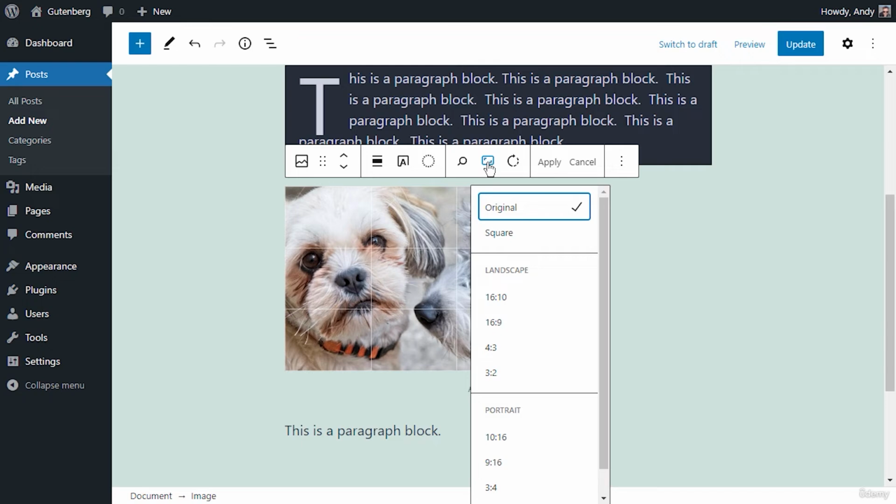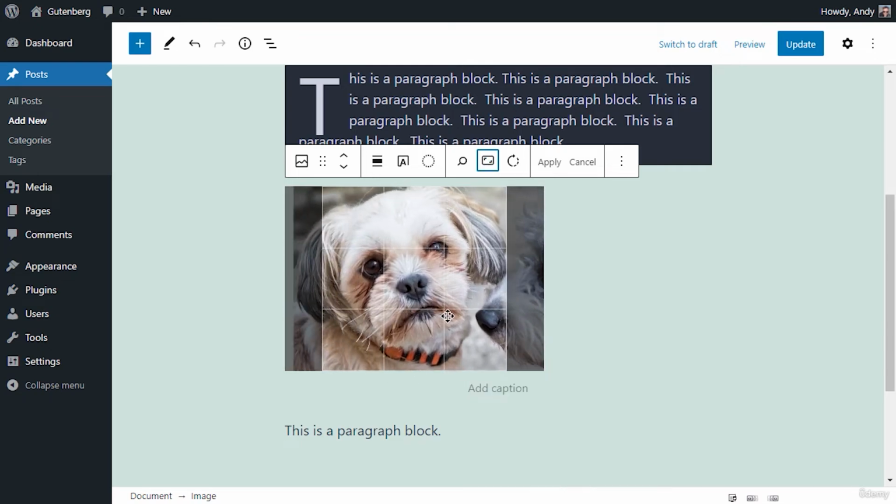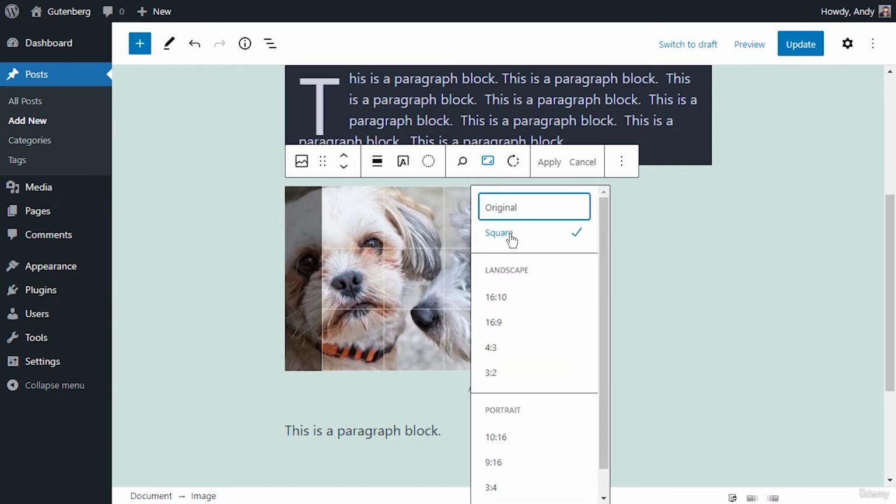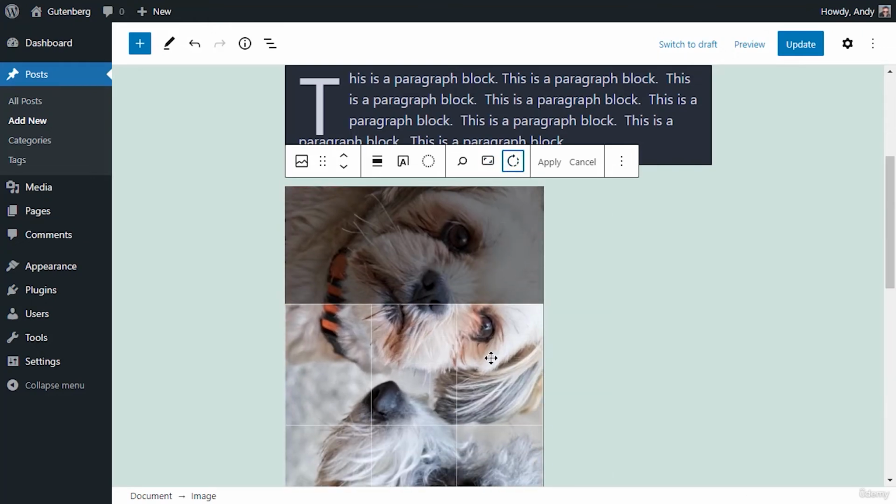The aspect ratio button will allow you to change the aspect ratio. So we had the original, but if we wanted to make it into a square, we could do that. It doesn't work very well. Let's go back to the original, and you have some options down there, and then rotate.